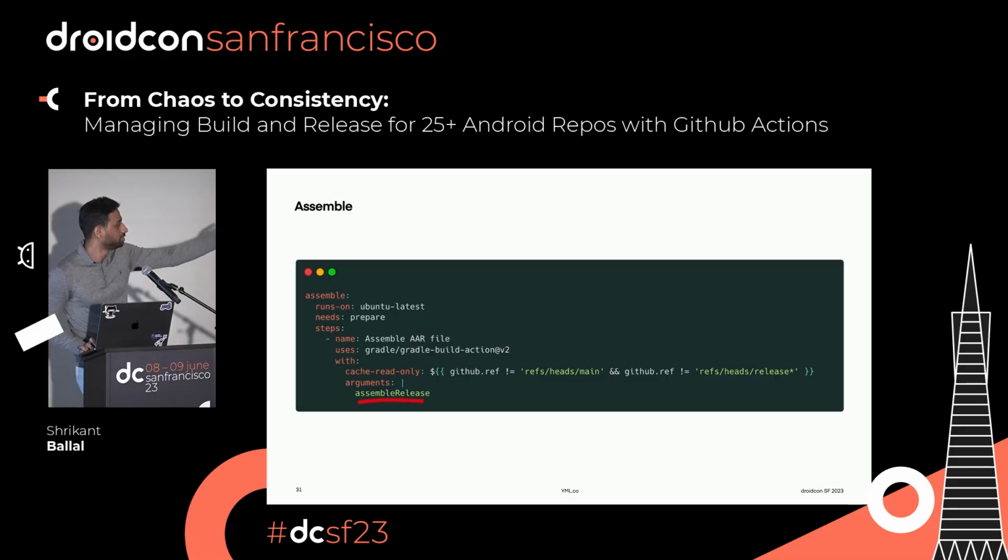The most important is the assemble release command. In a typical command prompt, we say ./gradlew assembleRelease. If we use Gradle's build action, we don't need to provide ./gradlew. That will be taken care of by the custom action.